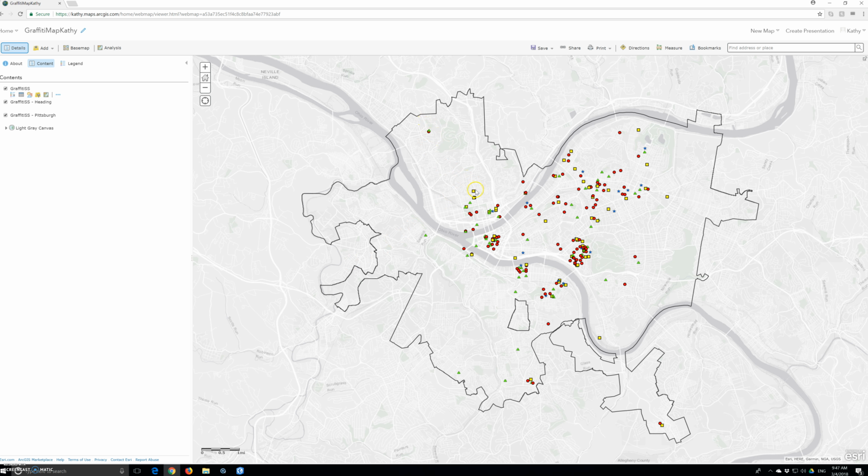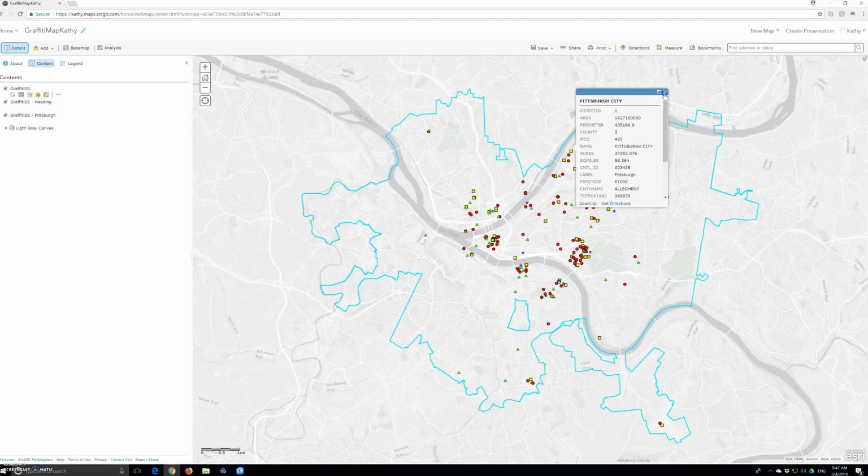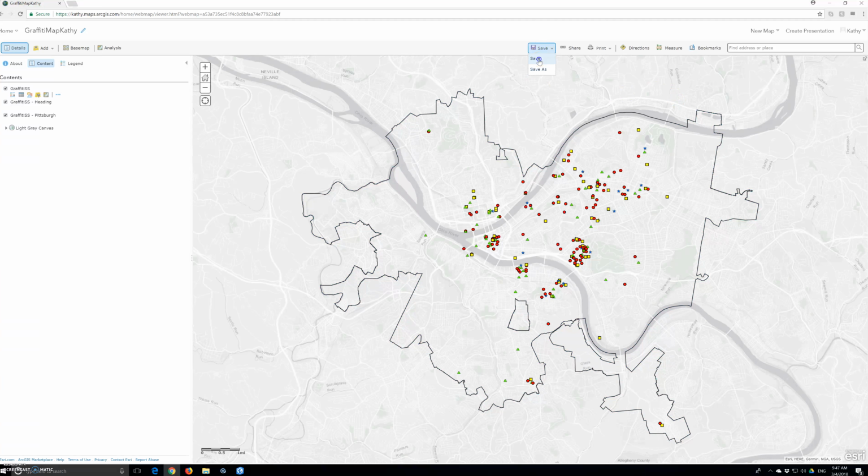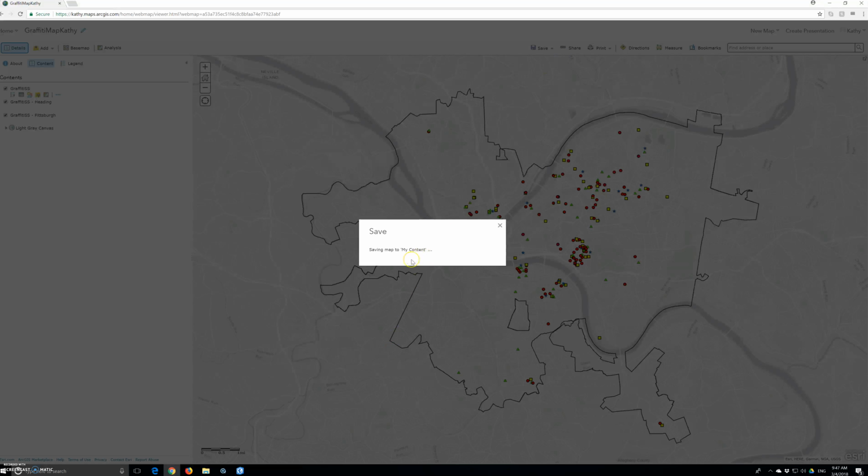So let's see if I click this one. See, we will see artist and our address and zip code and date call and graffiti type. Comment, there was no comment. Okay, perfect. Click a graffiti point on the map to check out the pop-up window. Now we will save it. Alright, perfect. Save. Alright, saving my map.